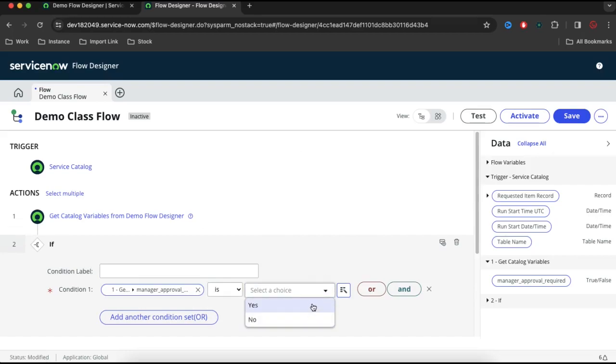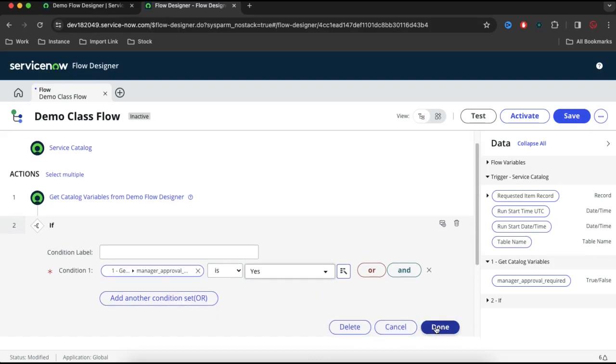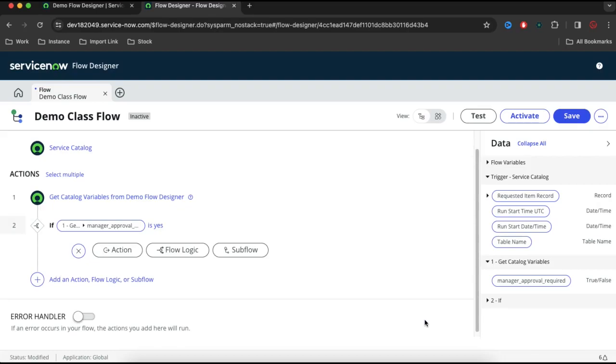So let's say hypothetically, if it is yes, what will happen? It should go to the manager approval, right? So I'll click done, and then what will happen? It should go to the manager approval. So what I'll do is a manager approval. If it is not yes, what will happen? It should generate a catalog task, right?